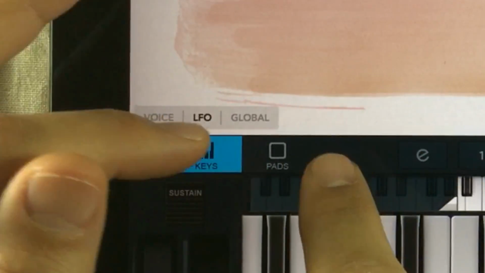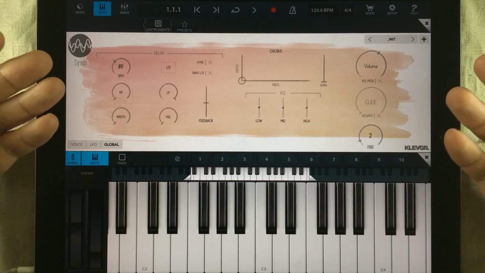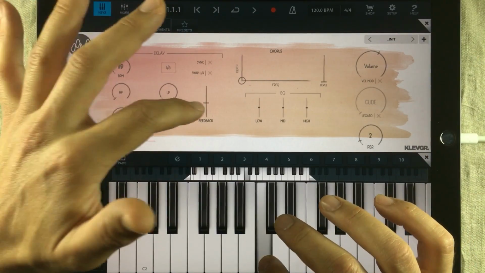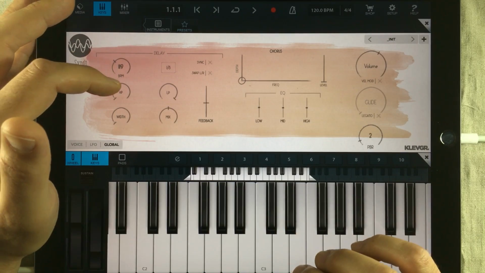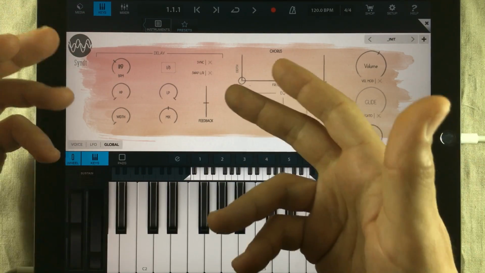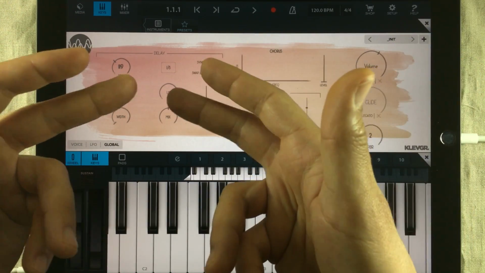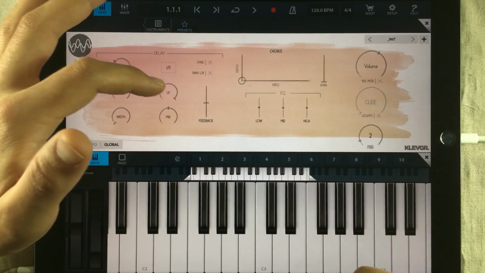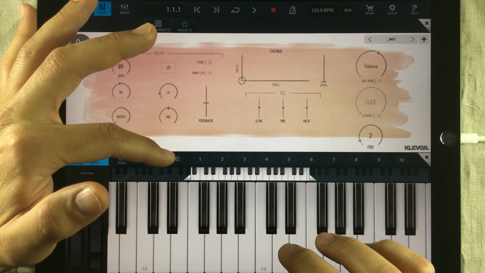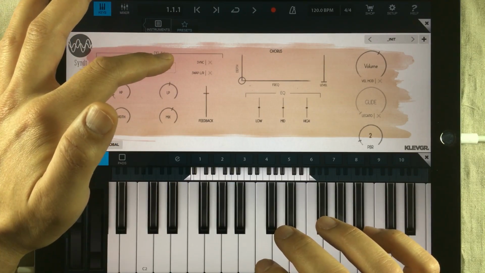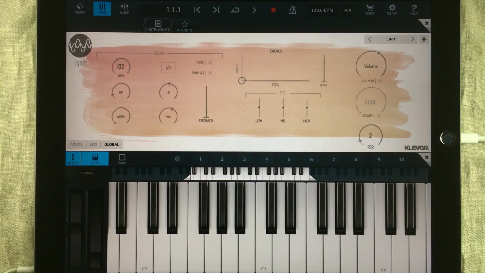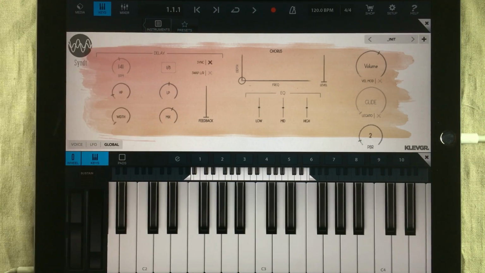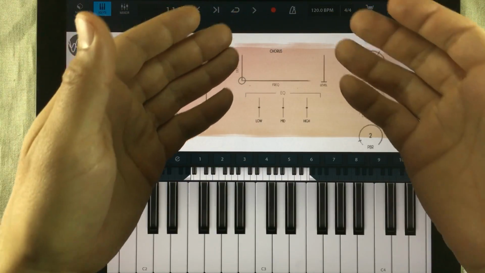We're going to go to the last page, and here we can find effects and global controls. First up, we have a delay. And it's pretty cool because we have a high pass and a low pass filter for the delay tail. You can either set an internal clock speed for the delay tail, or you can just sync it to your host. Right next to the delay we have a chorus.